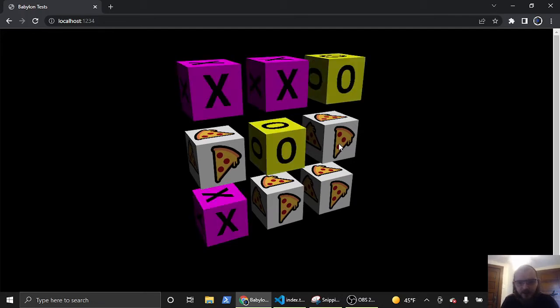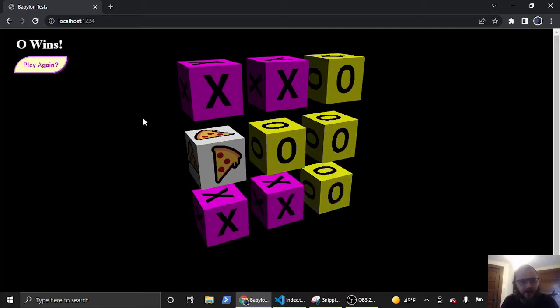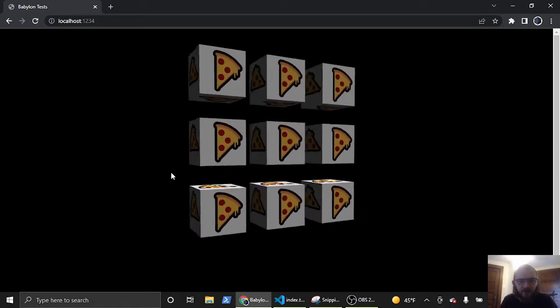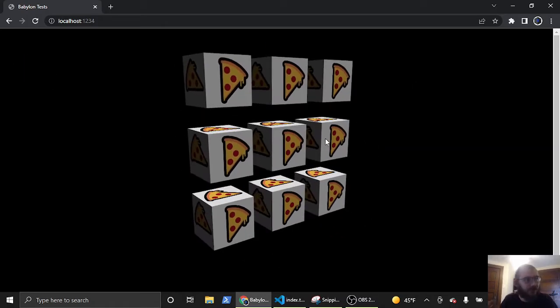Once you have a winner, let's see if we can get a winner here. There we go. You can see O wins and play again, and this is HTML that is over top of the Babylon canvas that we're using. So the HTML is actually absolutely positioned over top. Once the game is over you can no longer click or turn the scene, but if you click play again you can restart the game and the controls come back attached, right?